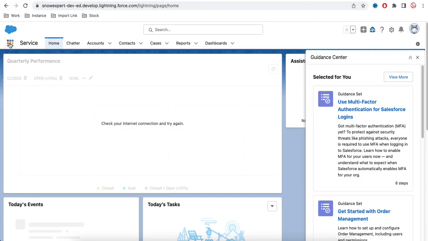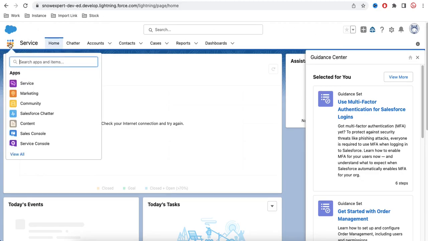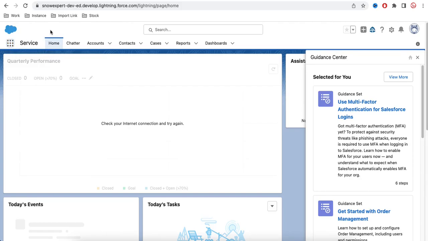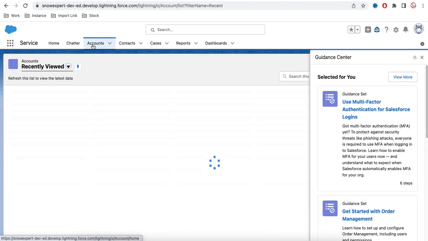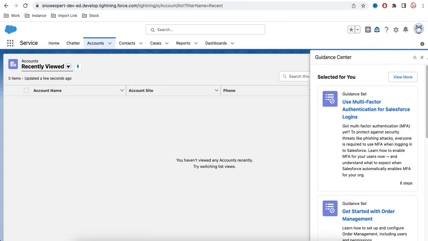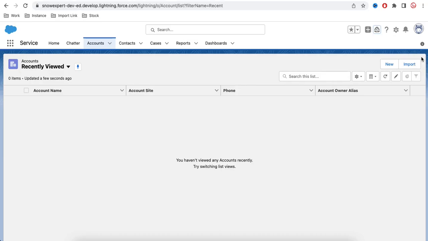And then here we have an app launcher. If you click that, you can switch from one app to another app. This is the current application name. And then there are different tabs available, and each tab, if you click it, shows a record or a list of records that you can select. So this is how Salesforce looks.